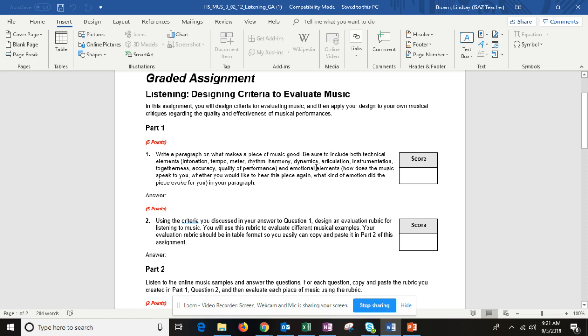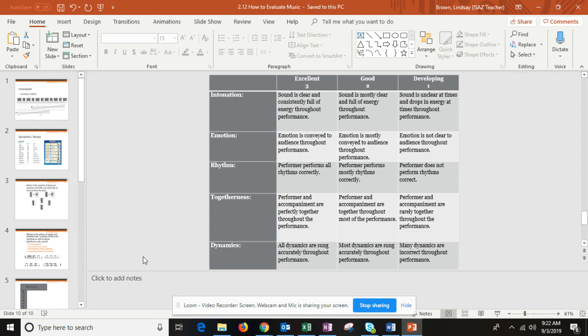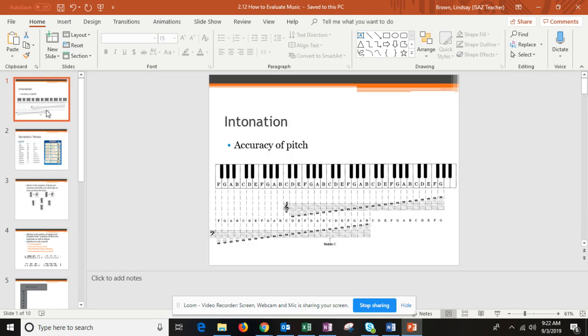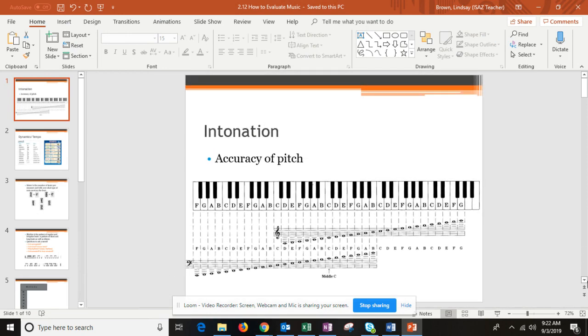So let's go over what these technical elements are and what these things mean, and then also the emotional elements. So it says, write a paragraph on what makes a piece of music good, and you're supposed to include technical elements. So is it the intonation, the tempo, meter, rhythm, harmony, dynamics, articulation, instrumentation, togetherness, accuracy, quality of performance? What is intonation? What is tempo? So to be able to write a good paragraph, you need to know what those things are. So I'm going to open up this PowerPoint here, and I'm going to talk through what each of these things mean.